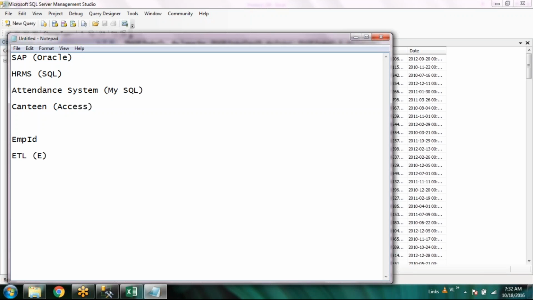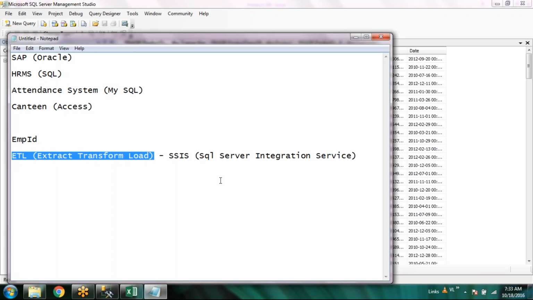ETL tool, what does it do? Extract. ETL stands for extract, transform, load. This is what our SSIS is. SSIS stands for SQL Server Integration Services, which is an ETL tool, and it is needed to integrate the data from different applications into a single database. So what will be our approach?